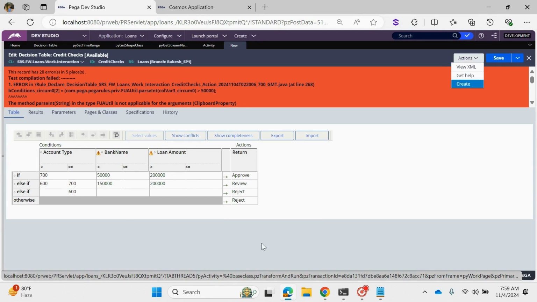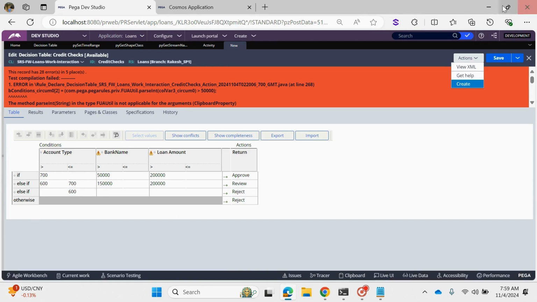Right now, after this, we have to integrate with the flow. To integrate with the flow, we need to create a new case type for this. Let's say I have one scenario and I will create a new case type. In that I will mention the stages like application, submission, evaluation, and decision. In the evaluation stage, I will keep this decision shape.